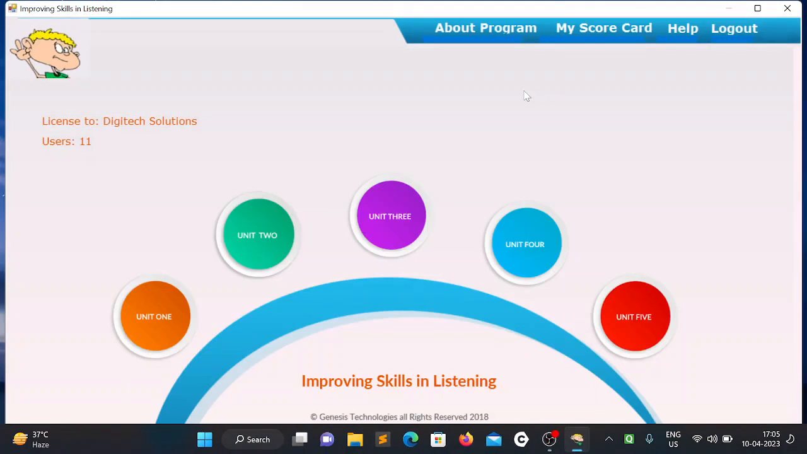So once my credentials are okay, it will take me into the program. On the left hand side, I can see the license to. In this case, it is licensed to Digitex Solutions. How many users? 11 users. Suppose it's licensed to XYZ school or college, the name appears here and the users will appear here: 10, 11, 21, 31, and so on.